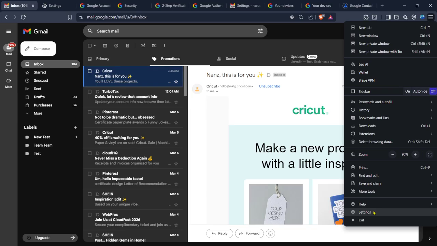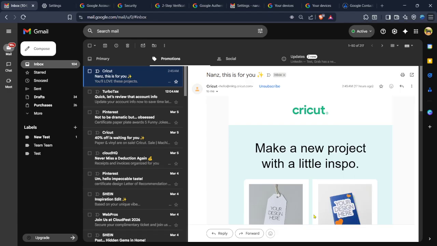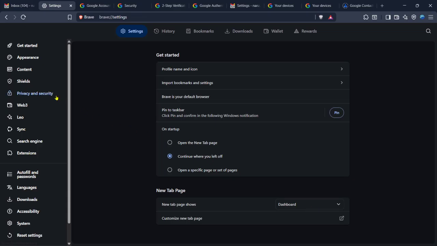From that menu, click on Settings. This opens the control center for your browser. We'll only adjust privacy options today, so you won't change anything about your homepage, appearance, or default search.